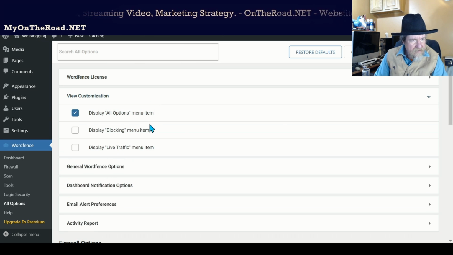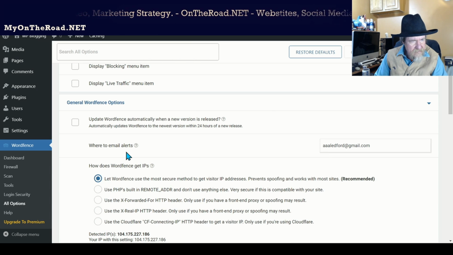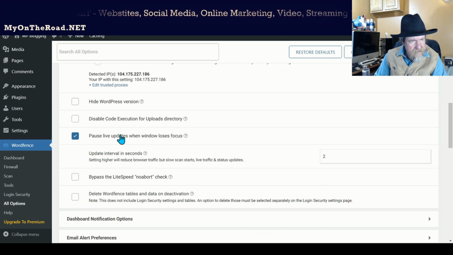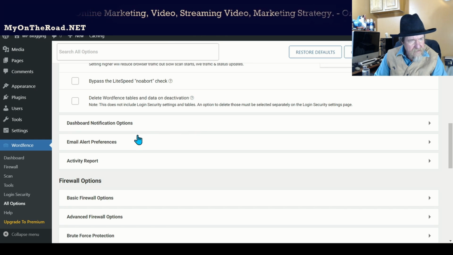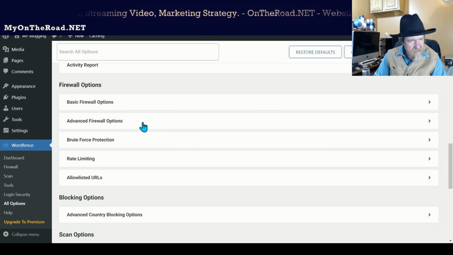And here we're going to go into customization, display all options, blocking menus, that's good. I usually click this, update Wordfence automatically. You can do it in the navigation, the control, your admin here in WordPress too, but I usually do it in Wordfence. You want to hide WordPress versions, and generally you want to disable code execution in your directories. All of these I usually leave pretty much standard. With some sites I'll change them, but generally.